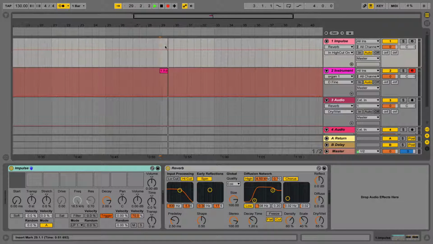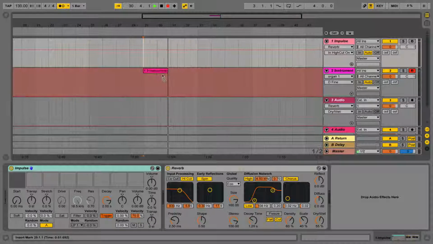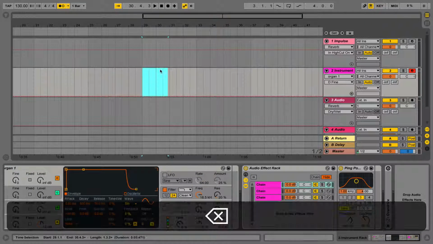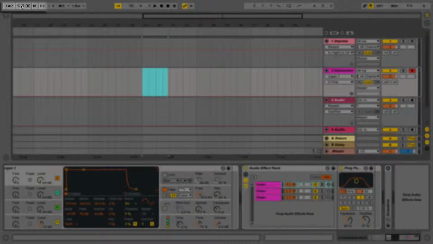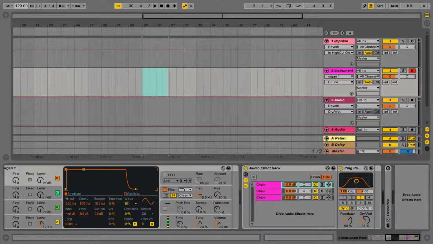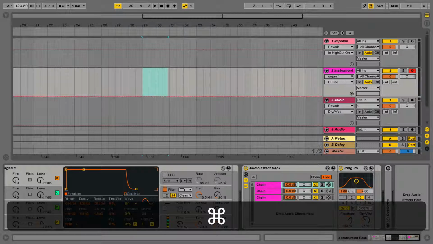We also have the tempo controls. We can change the tempo by typing in a value. We can also change it by clicking and dragging up and down. For fine adjustments we can hold the command shortcut. We can also tap a tempo in by repeatedly clicking the tap tempo button. After a few taps this will automatically start playback. Let's set our tempo to 120 beats per minute.